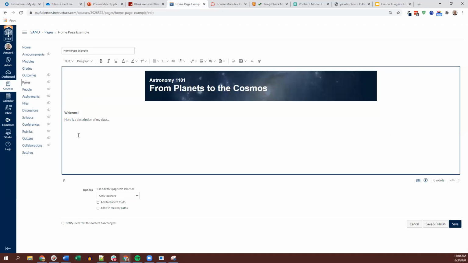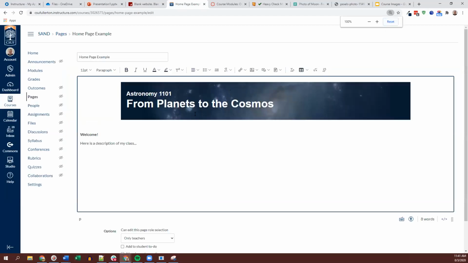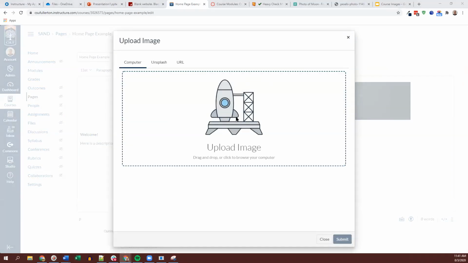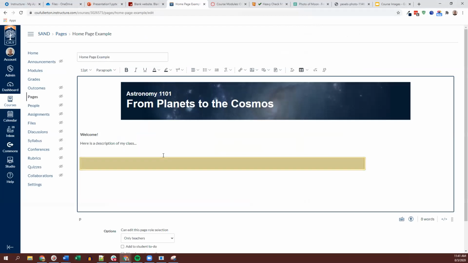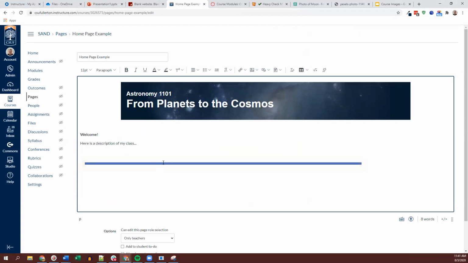And then here on my Canvas page, all I have to do is reset this so that it's the right size. I'm going to go up to image again, upload an image, find that divider. And there it is. Go ahead and put that in.